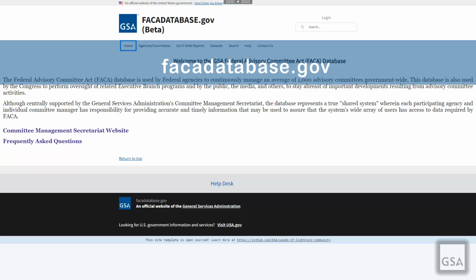Although centrally supported by the General Services Administration's Committee Management Secretariat, or CMS, the database represents a true shared system wherein each participating agency and individual committee manager has responsibility for providing accurate and timely information that may be used to assure that the system's wide array of users has access to data required by FACA.